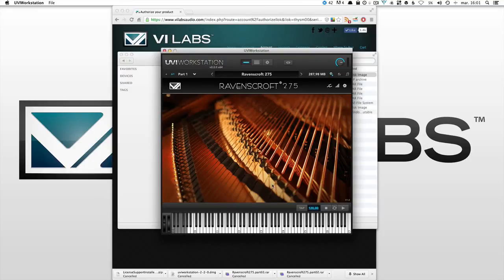Double-click on one of the five patches shown in the center column, and once the library is loaded, you're ready to play. Refer to the UVI Workstation manual to configure the audio and MIDI settings for the standalone version.